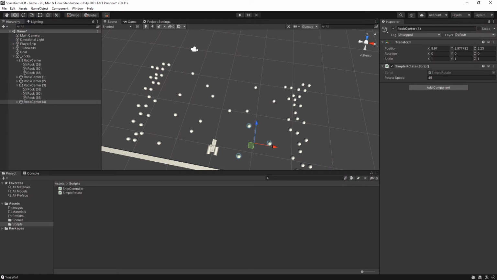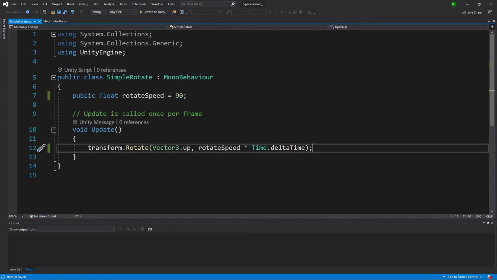And that's it. That little bit of extra gameplay makes this game vastly more interesting. Still fairly simple, but in my opinion, it makes it vastly more interesting having to dodge the rotating asteroids, versus just weave your way through the static ones. All done with what's effectively 2 lines of code. 1 line defining a variable that we can access in the inspector, and 1 line actually telling it what to do every frame. That's it. Code doesn't need to be complex to make interesting things happen.